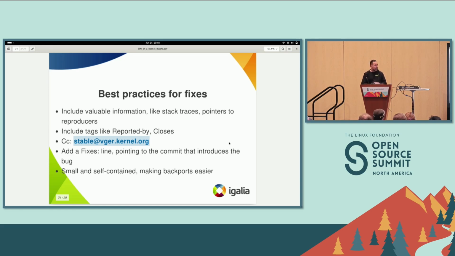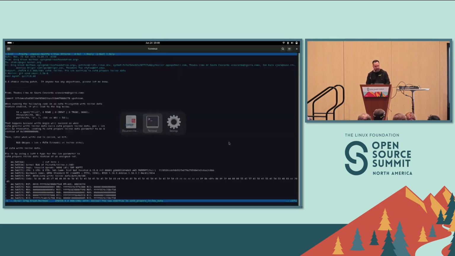One of the first things that you should do when you're fixing a bug is include information about the bug, like the stack trace that you have, any message from the kernel, pointers to reproducers, a description of the bug, and a description of the fix.